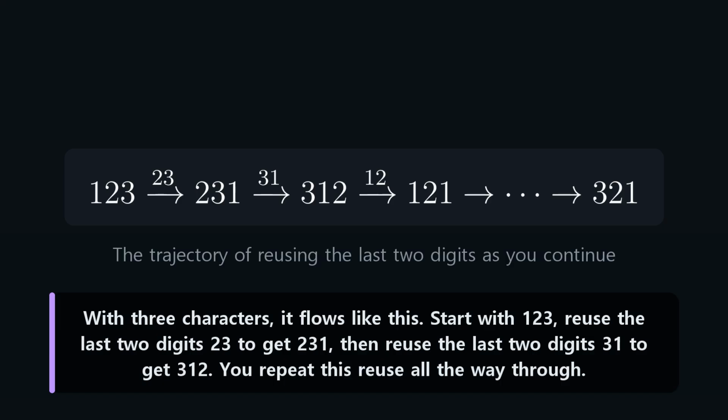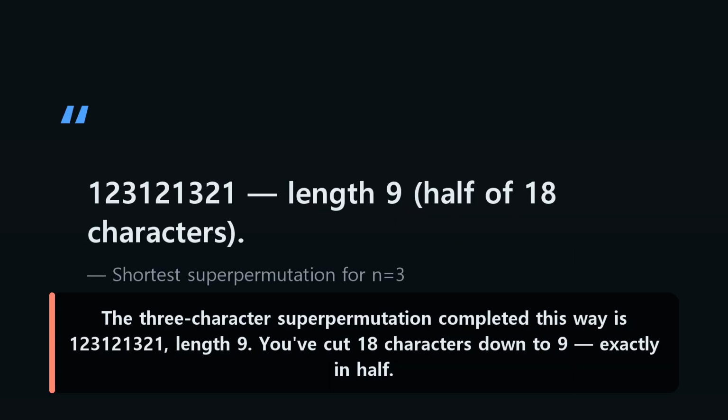Start with 123, reuse the last 2 digits 23 to get 231, then reuse the last 2 digits 31 to get 312. You repeat this reuse all the way through. The 3-character superpermutation completed this way is 123121321, length 9. You've cut 18 characters down to 9, exactly in half.